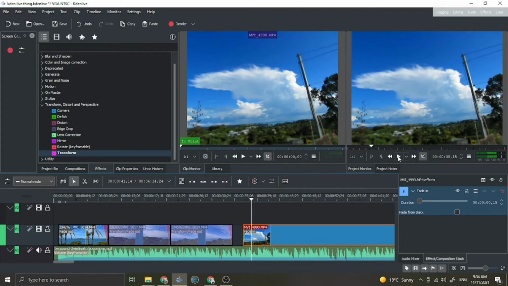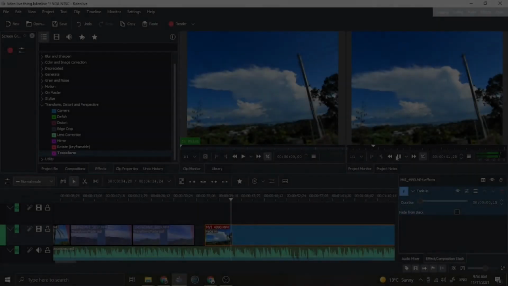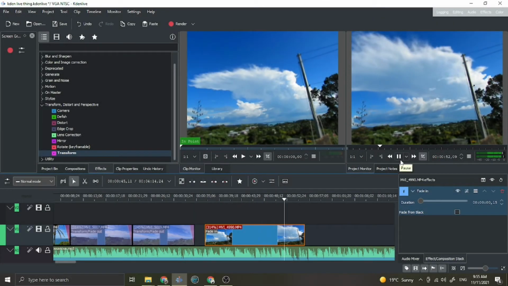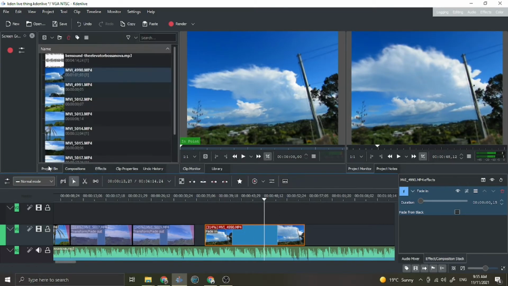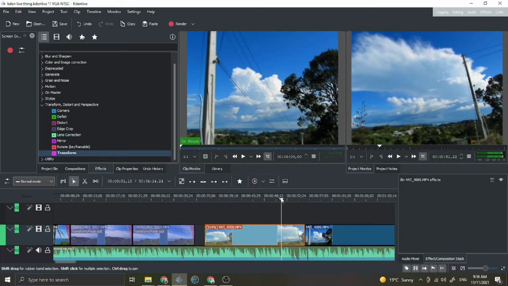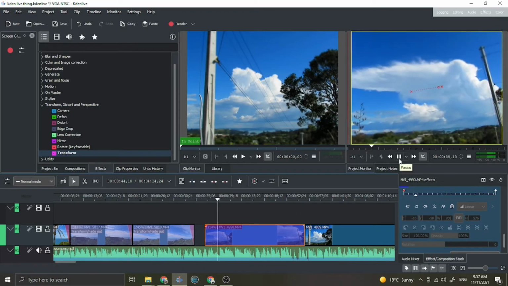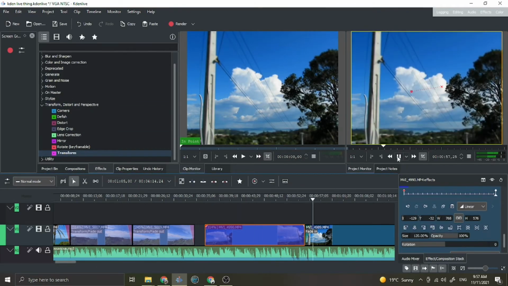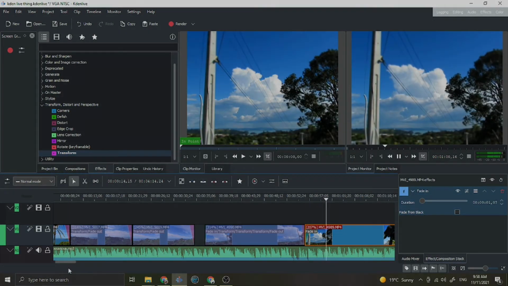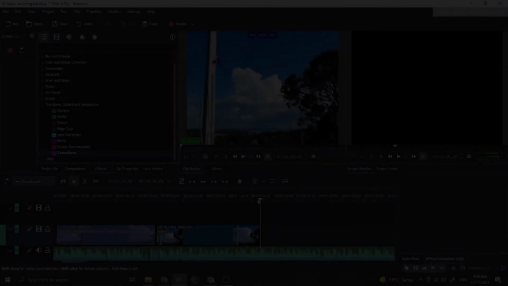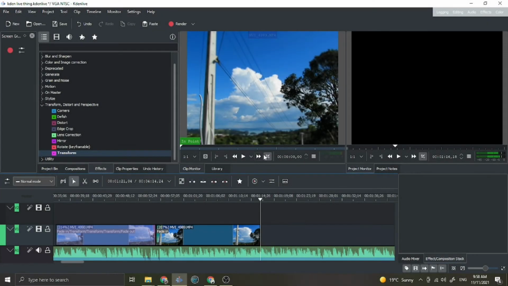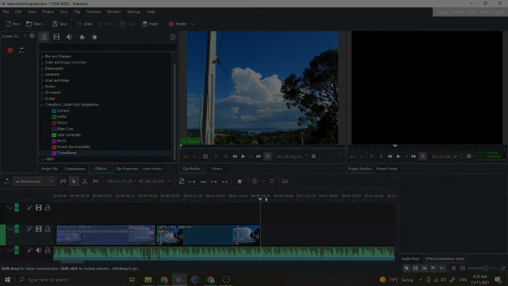So you just want to keep doing this with your footage. If you have too much, just keep bringing it in, syncing with the music, adding fades and transforms. Alright, so I finished doing all of this, and I think it turned out pretty nice. I'll show you it when I render it.